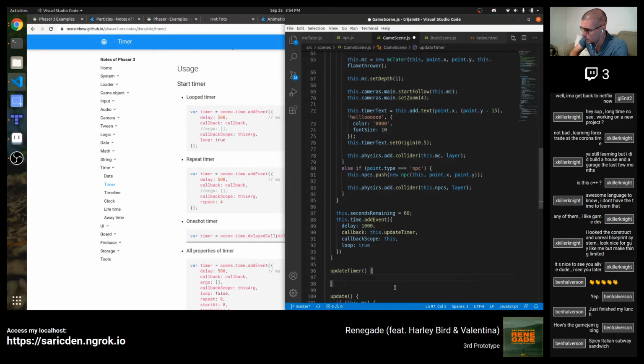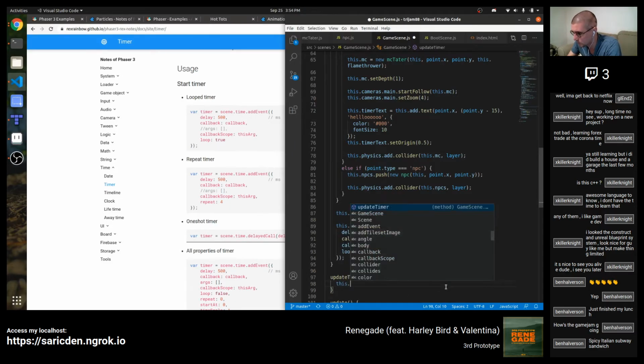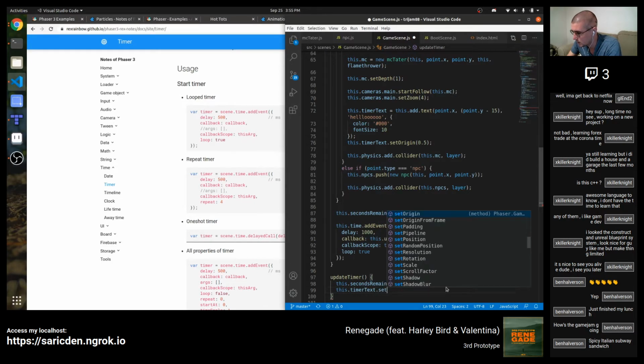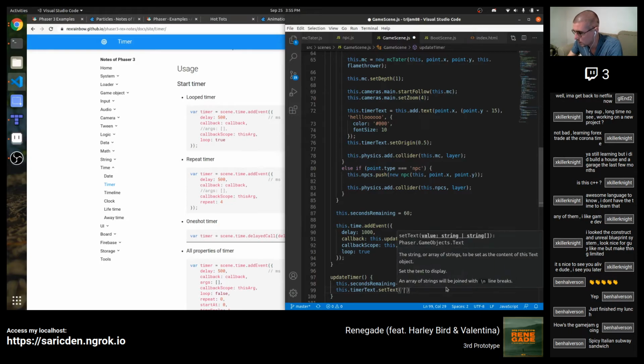Then what? I'm going to separate that a little bit so it looks a little clearer. So the update timer function is going to reduce this dot seconds remaining by 1. And it's going to update the text. So this dot timer text dot set text. We want it to be this dot seconds remaining plus s.